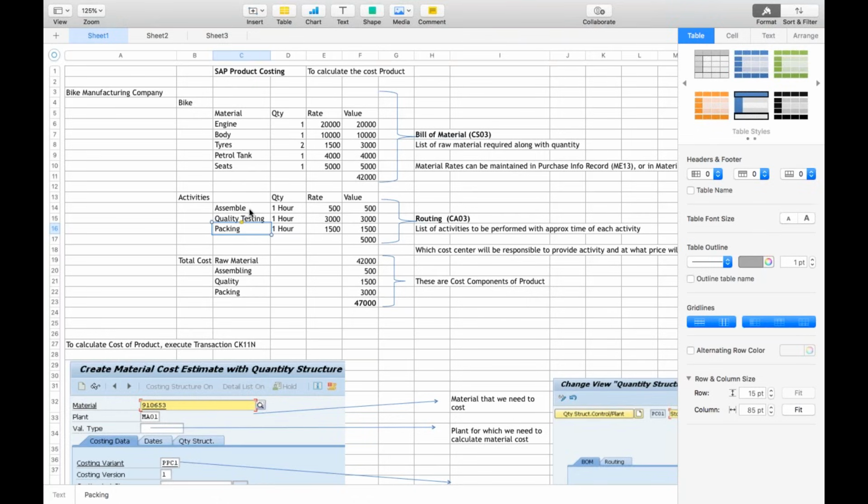So in this example I took three different activities that you need to carry out in order to manufacture this bike. Not only what activities, but you also need to tell the system how many hours you are going to take to assemble a particular product. One bike will take 1 hour of assembling activity, 1 hour of quality testing activity, and 1 hour for packing related activity. This information of what activities are required and how much time, this is called routing.